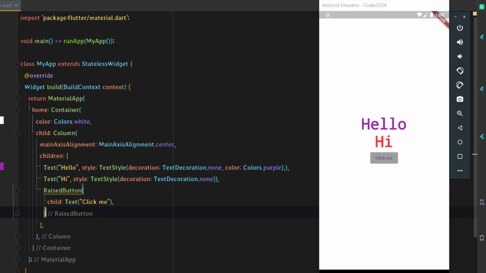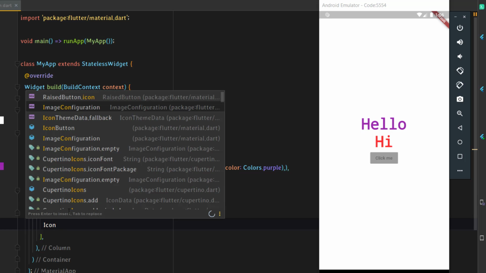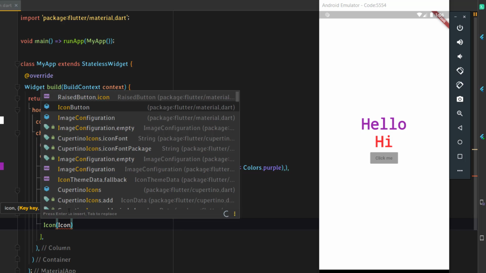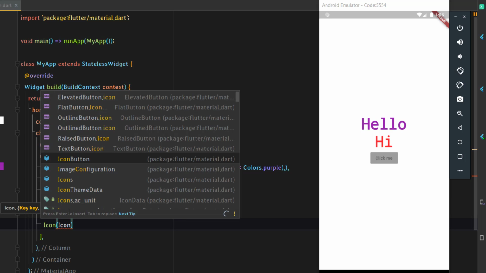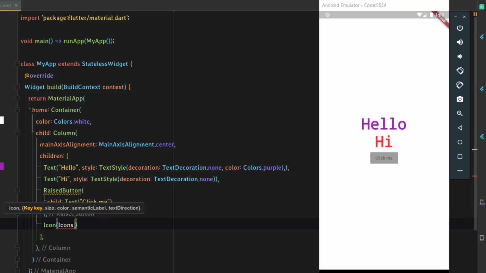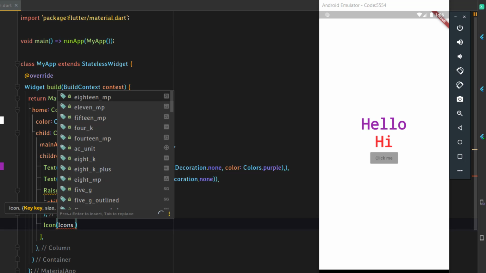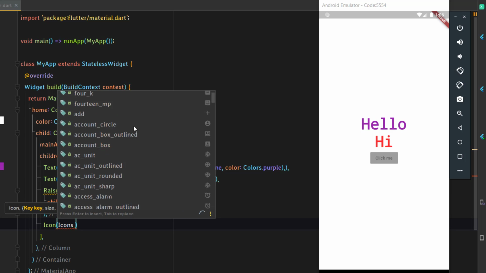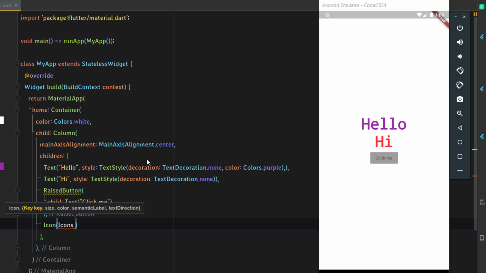Now we'll add even one more icon to it. Icon is one more widget in Flutter which lets us add icons to our app. So to do that, just add Icon, in parentheses add Icons dot, and we have many icons that we can add here, like 18MP and all these things. Maybe we can take this account circle and just add a comma there and save it. We'll even have one more icon under the button click me.